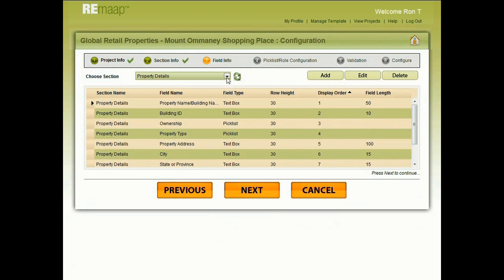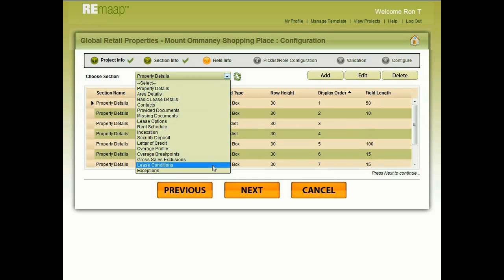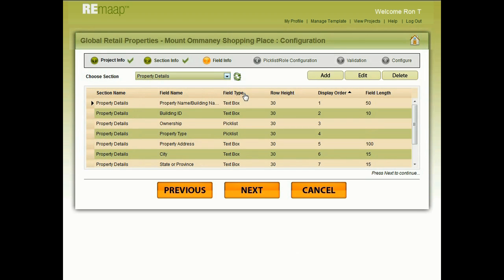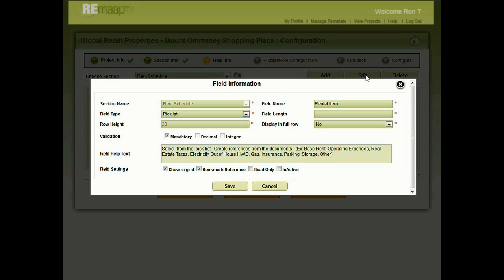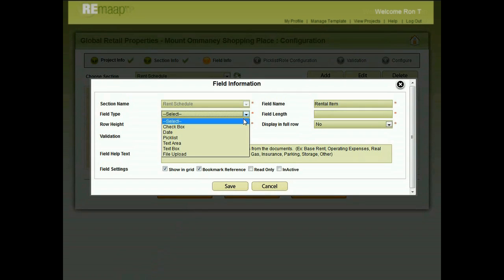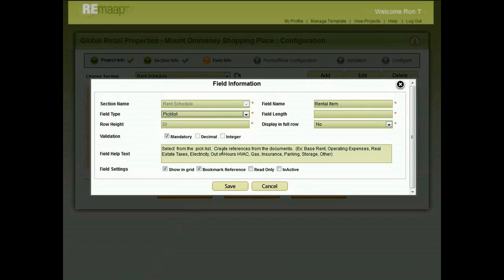You configure a section by first selecting a section from the drop-down. You can see all the data elements configured for a section. You can also add data elements as the project progresses. You can define different types of data elements in any section. With Remap, you can control the validation and format of the data coming into the platform. You can define a pick list for a data element too. Remap makes data verification very easy.